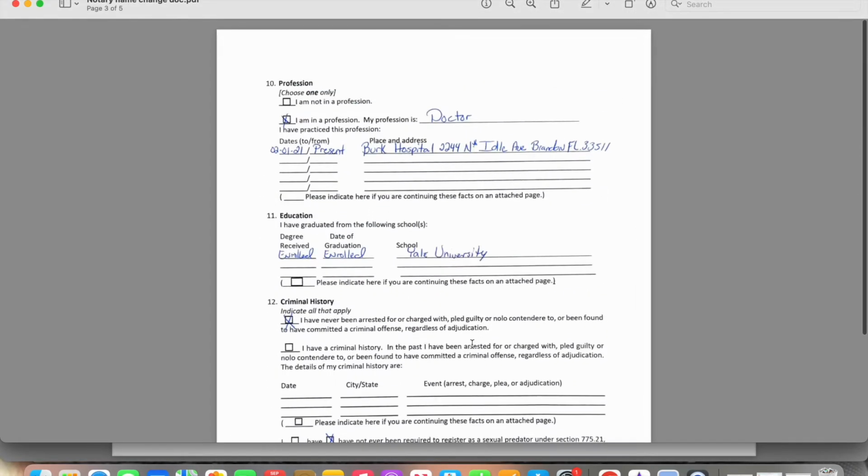And then you'll come down here, and then they want to know more about employment. So profession. You can put here that I'm not in a profession, or that I am in a profession. What's your profession? And once again, the name of the company you work for, the address, and the time period.